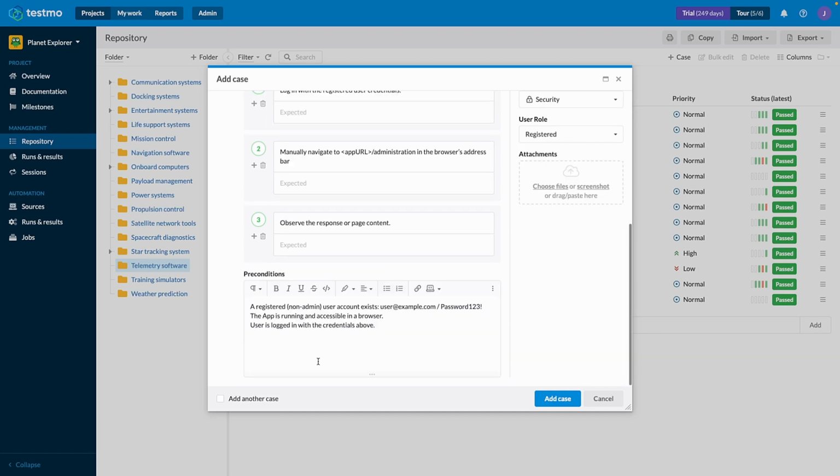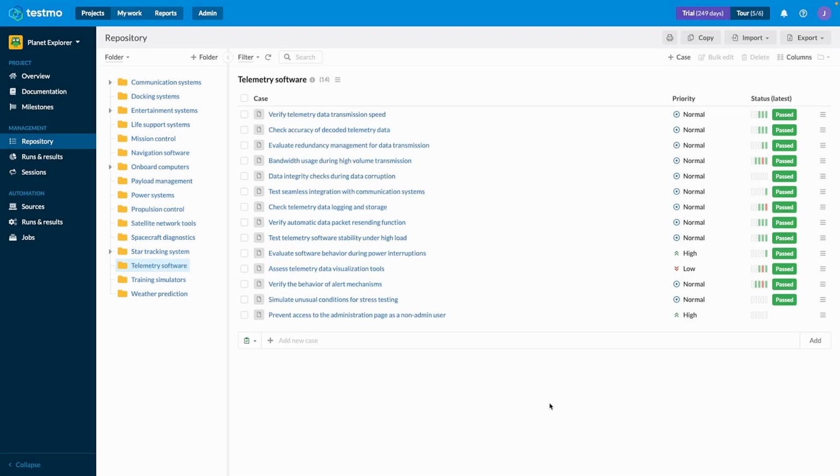After you have all the details filled, if you have to write more test cases in the same folder, you can check the Add Another Case checkbox to keep adding new test cases. Otherwise, you can click on Add Case directly. As you can see, we have a new test case in our repository.